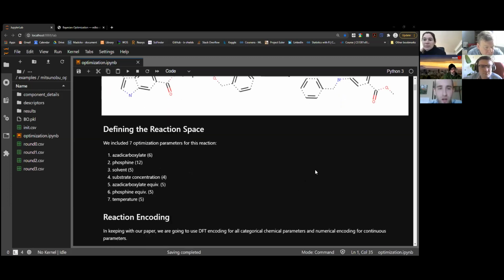And based on Jay's sort of experience running these types of reactions at BMS, we identified 7 parameters which we are going to use to define our reaction space. And these 7 parameters include the azadicarboxylate, activating agent, phosphine, solvent as categorical parameters, and then substrate concentration, the azadicarboxylate equivalence, phosphine equivalence, and temperature as continuous parameters. So we imagine that these 7 parameters should prove to be fruitful areas of search in this optimization. So that's basically what I mean by defining the reaction space, and this is entirely up to us as chemists.